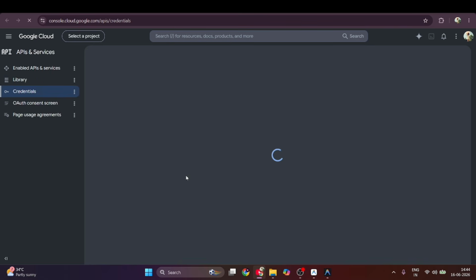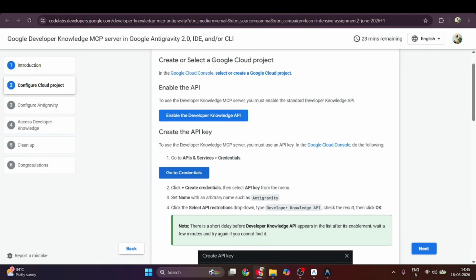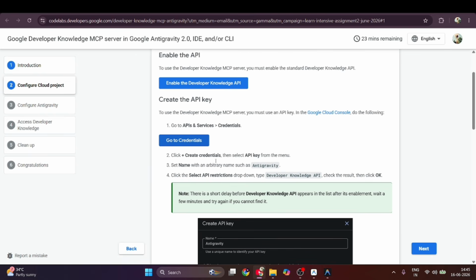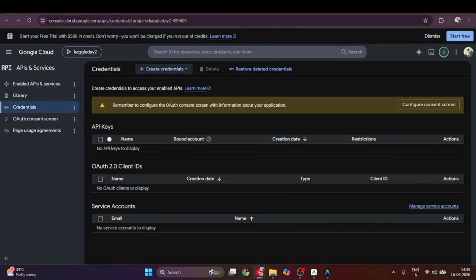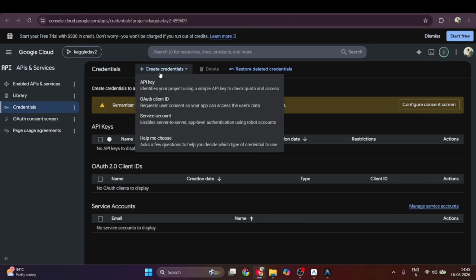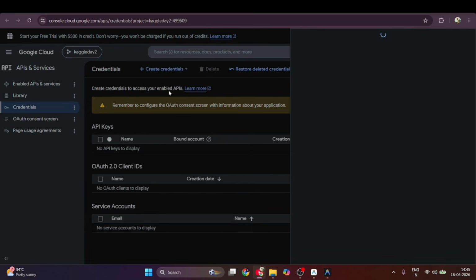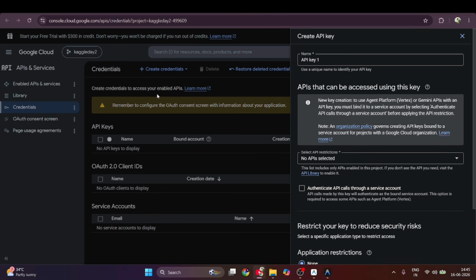Okay, now as you have enabled your API, you can close this tab and click on this credentials, go to credentials. Now here what you have to do is just copy the name of the API key. Go back to this page, click on create credentials, click on API key and put the name of the API key which you have copied here.